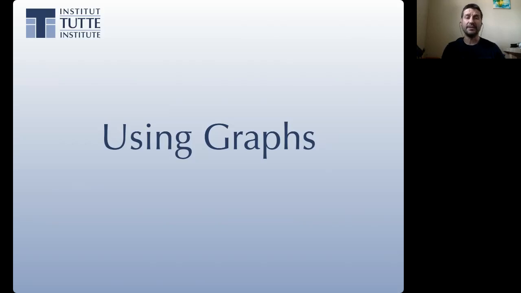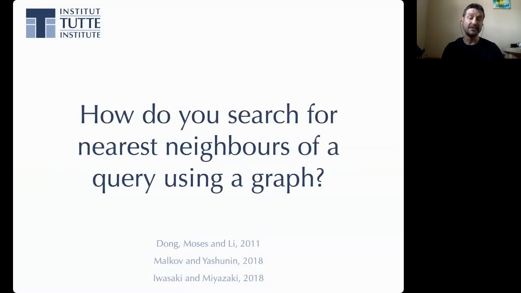Since this approach is at the heart of PyNNDescent, I'll spend a little while explaining some of the details and why it works well. So, how do you use a graph for nearest neighbor search? There are a number of papers that have variations on this. The starting point for me was a paper by Dong, Moses, and Lee from 2011 on nearest neighbor descent. There's also a great paper on a different graph-based approach called HNSW by Malkov and Yashunin. And there are great papers from the NGT library by Iwasaki and Miyazaki, again using graph-based search techniques. There are lots more papers on this, but I think these are the primary references that provide a good starting point if you want to get into this topic.